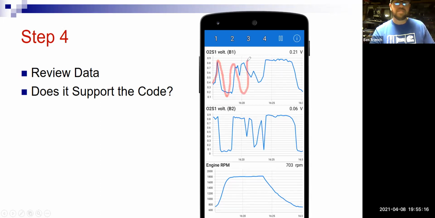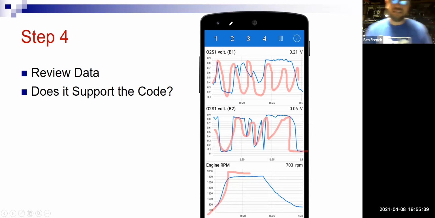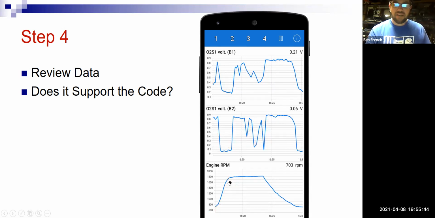And when they go up, this means it's running rich. And when it goes down, that means it's running lean. And it's supposed to go rich, lean, rich, lean, rich, lean. Now, if I open up the throttle, like I revved it up here, I would expect it to go rich. And then I held it there, so it should start cycling back and forth. When I let off the throttle, I would expect it to go lean. And both of these sensors kind of did that. So from this data, I don't know if it supports the code. You know what? I'm going to do some research.